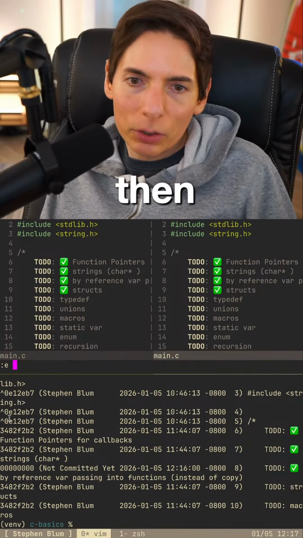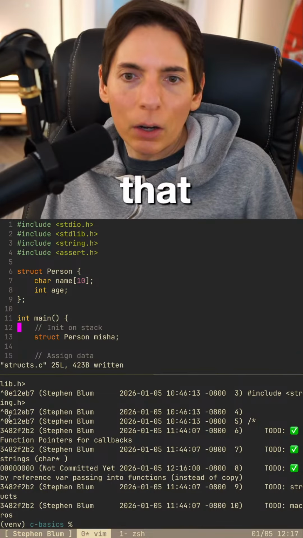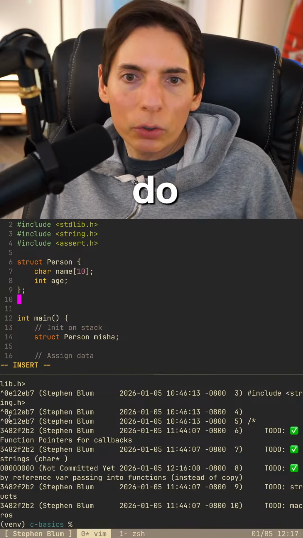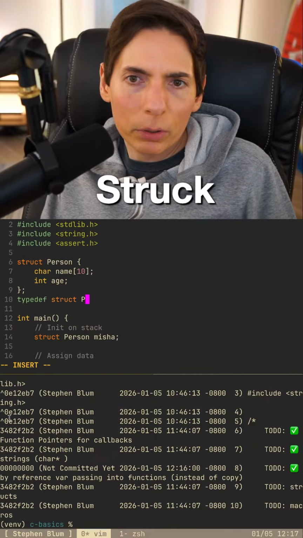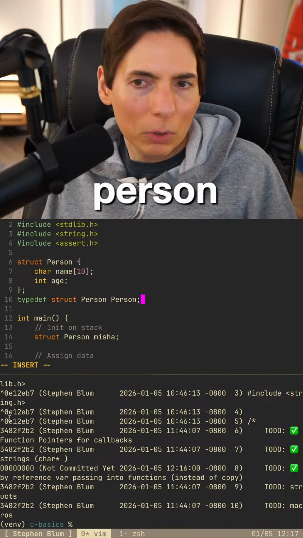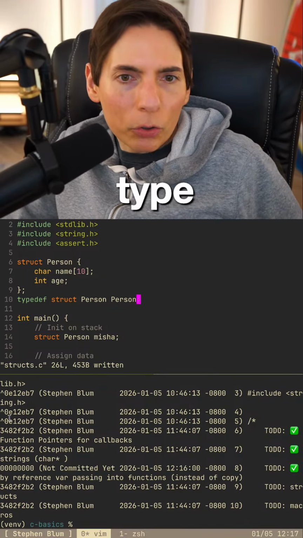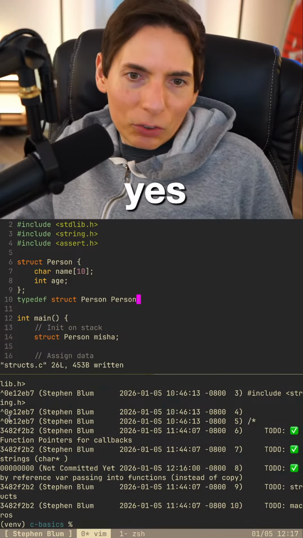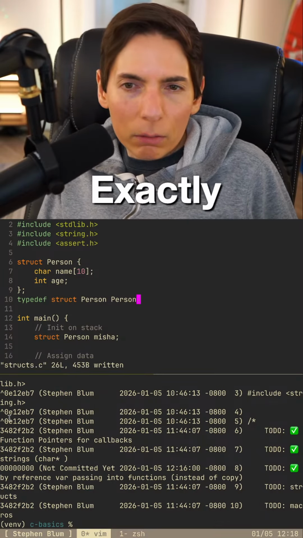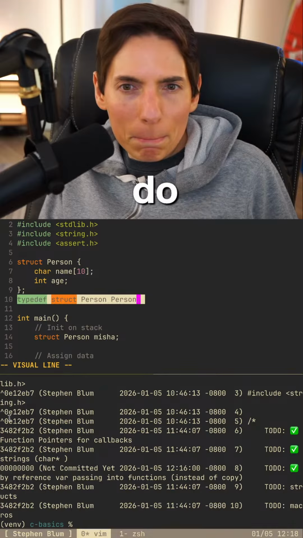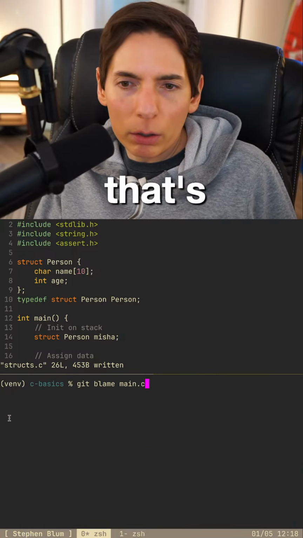And then let's see here. Structs. Okay. Close that. All right. So we could do, so you do typedef struct person as person. I forgot how to do this. You can type person without struct. Yes, this is C99 also. Yep. Exactly. Is this how we do it? I forgot. Is that the way? I feel like that's wrong. Let's try it out.